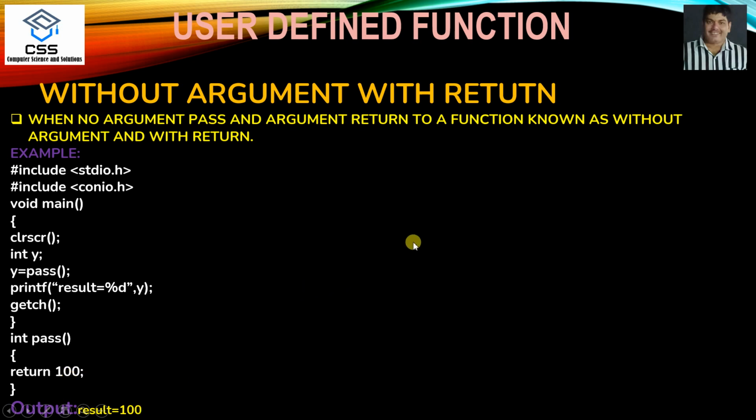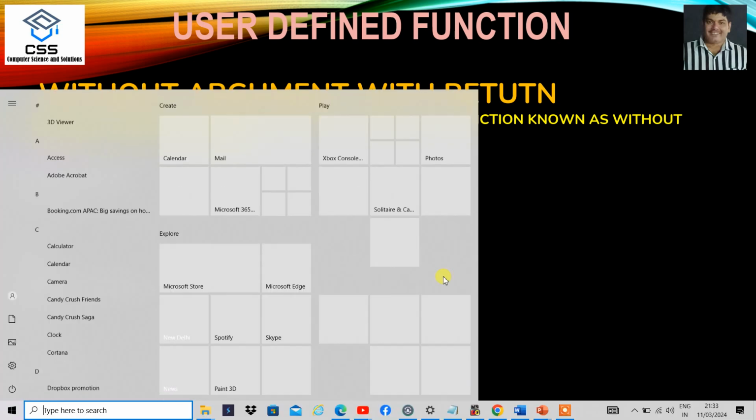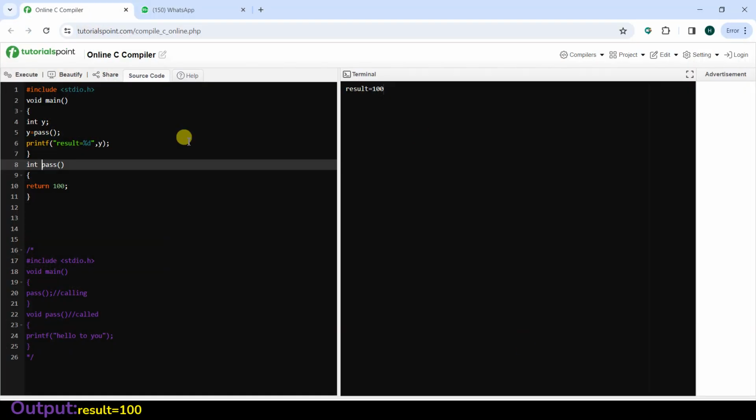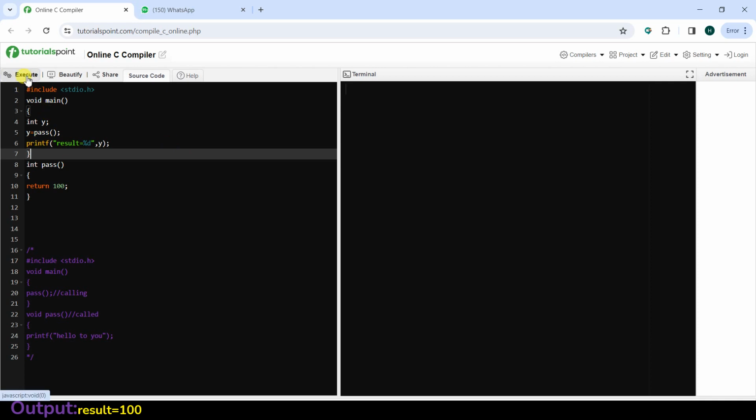We have to run without argument, without return and without argument, with return. Let's move to the online compiler and run this code of two different prototypes. First I am running the recent one, without argument with return. I have written the pass function returning the value. See, is the program running or not? Yes, the program runs and the result will be evaluated. Let's see. I am executing it again.